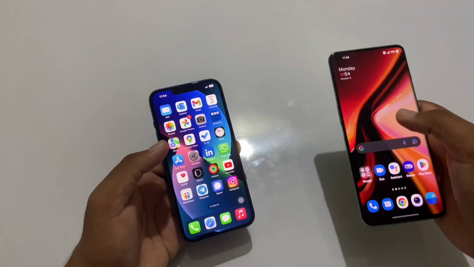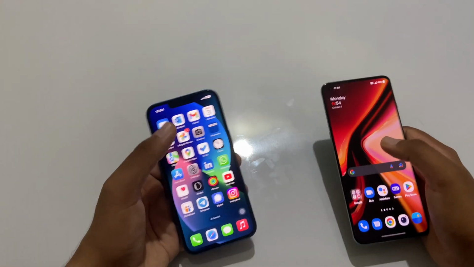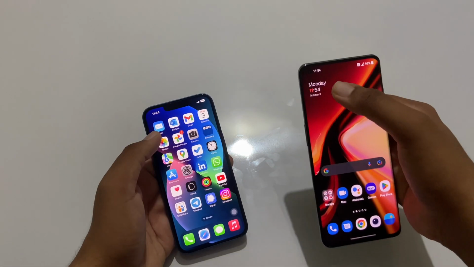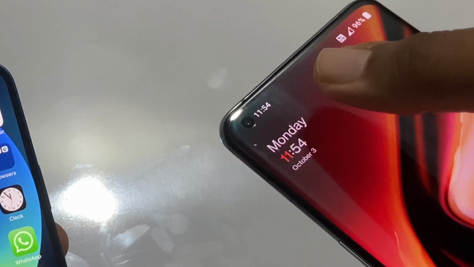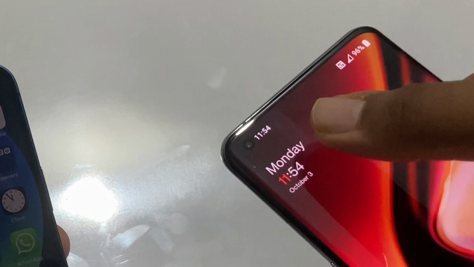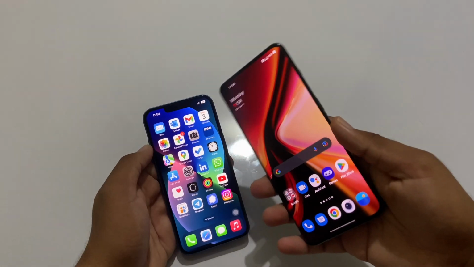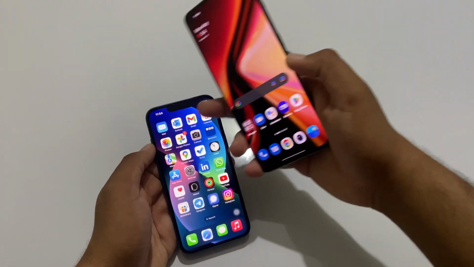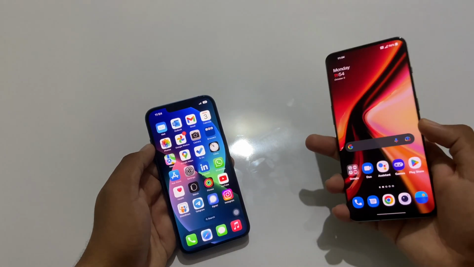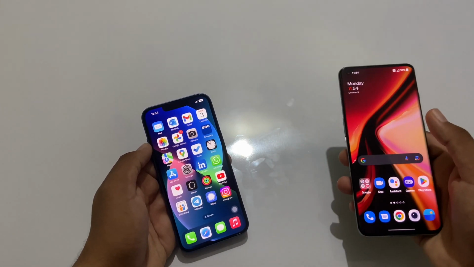And when it comes to the base variants of the iPhones, we have the notch. And on the OnePlus, let me show you like that, and we have a punch hole camera at the left top corner. Whereas in the iPhone 13, we have a bigger notch. Of course, it's reduced when compared to the iPhone 12's notch.